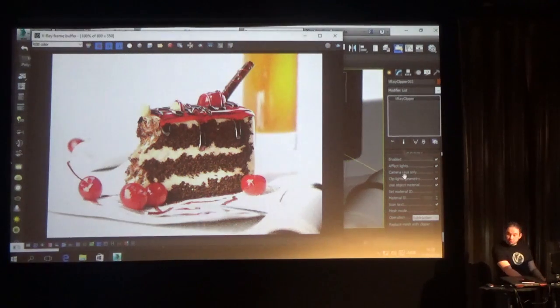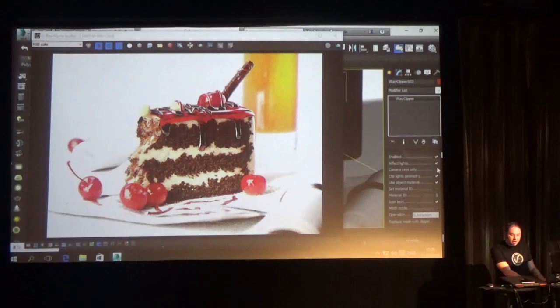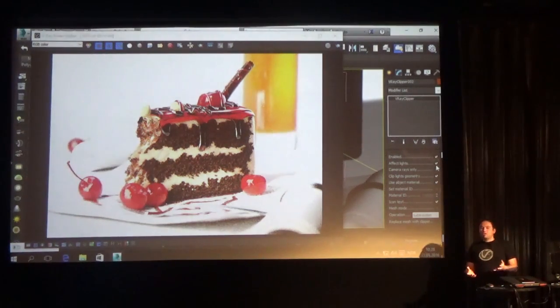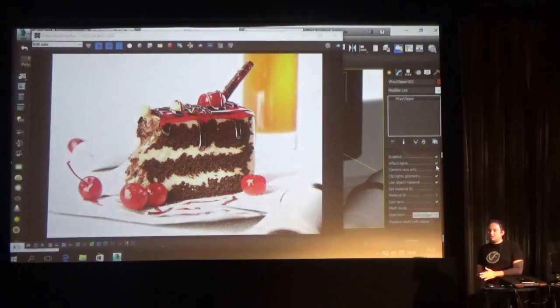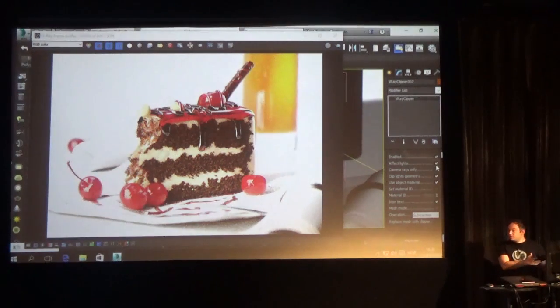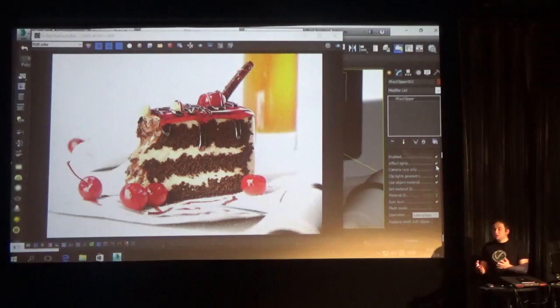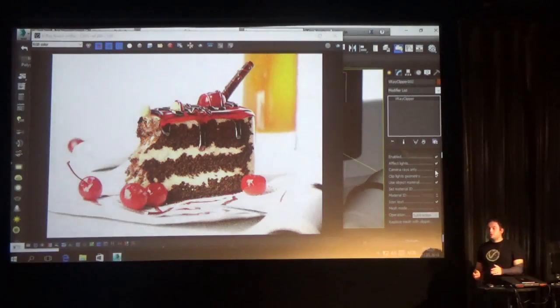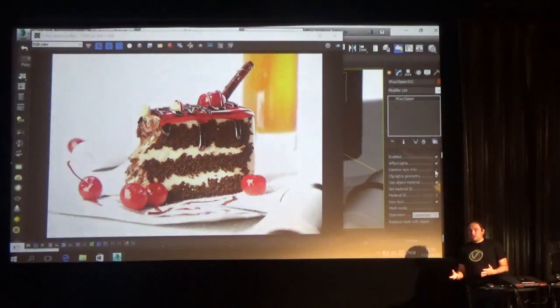So what you can do is say affect lights, which is going to say, all right, don't use the lights to illuminate the interior of the object that I'm just cutting out. Obviously, there is no interior in the cake, so I can't demonstrate this, but I just wanted you to know this option. The camera rays only option is going to do the same thing for the reflections inside of the interior.